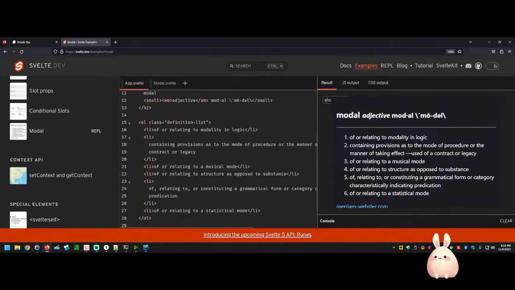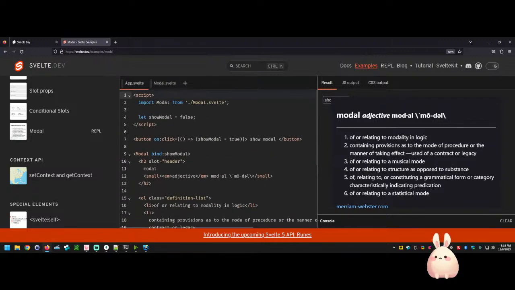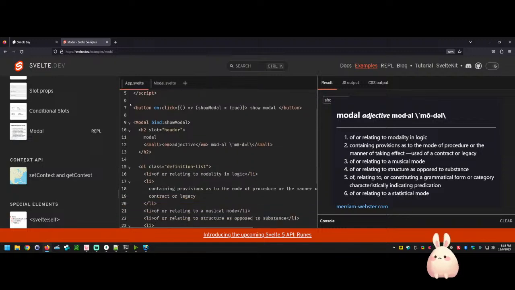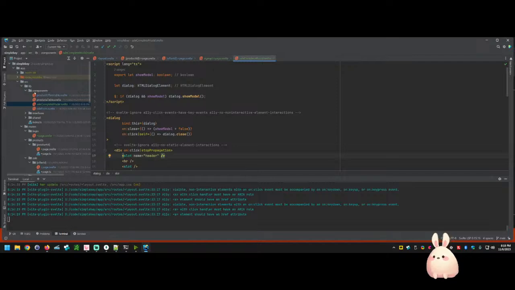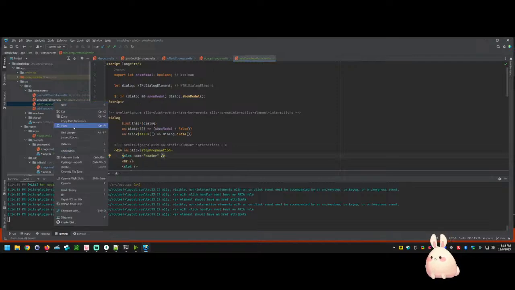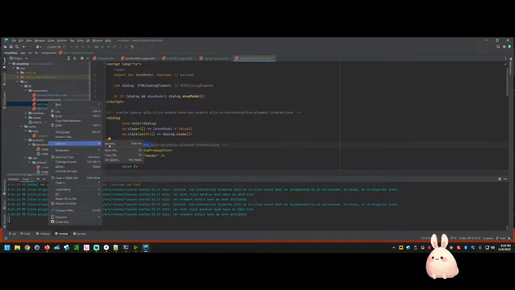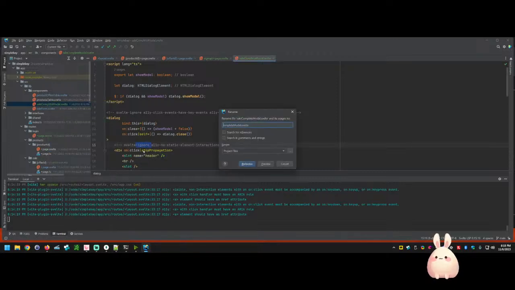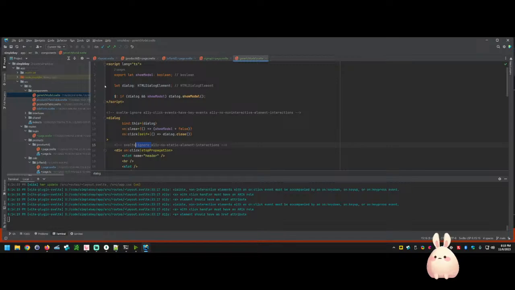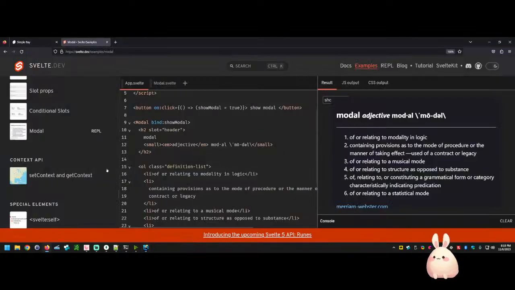And over here on the app, modal.bind show modal, and this is the content for the modal. So in our particular instance, I guess this is more of a universal modal. So let's refactor you to be just, we'll call you a generic modal. Generic modal.svelte.